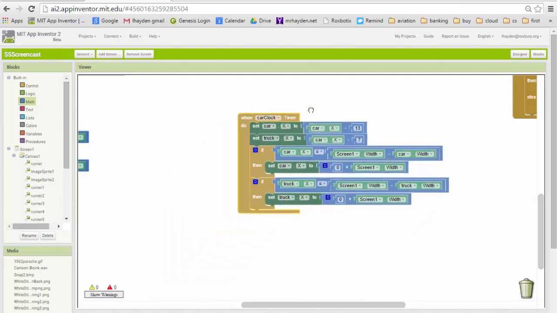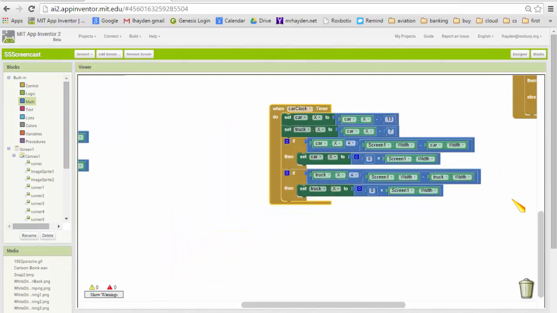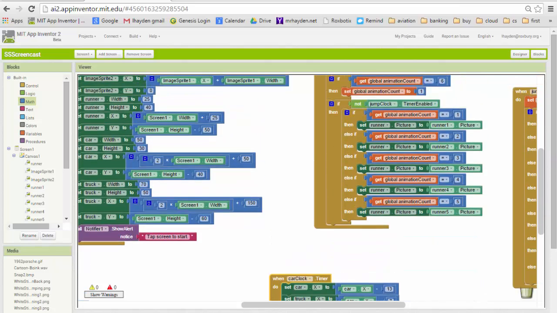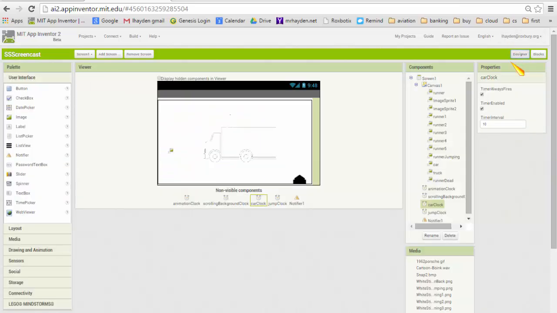All right, so that should be enough to have the car and truck continuously cycle across the screen. Let's go and make sure that we have that timer enabled, because basically as soon as the program starts, you're going to want to have that car and truck moving, at least for now, until we add a different feature to the game. Okay, so that'll be it for this screencast.